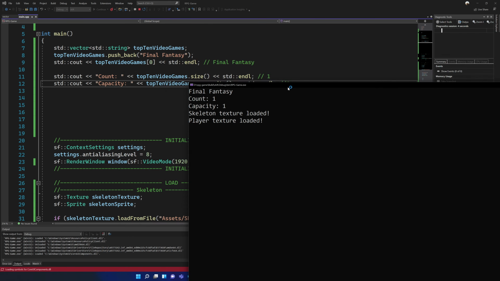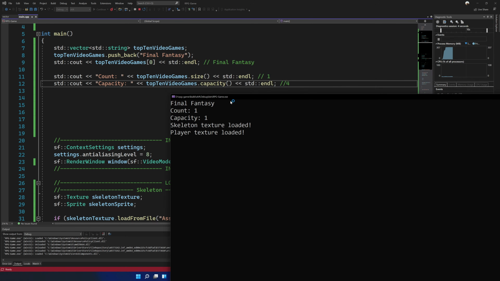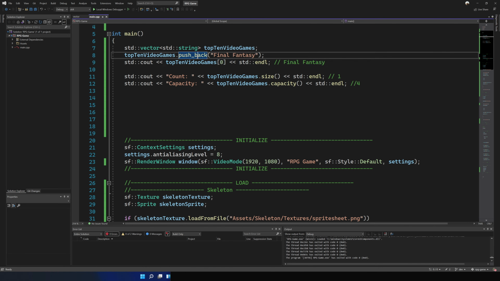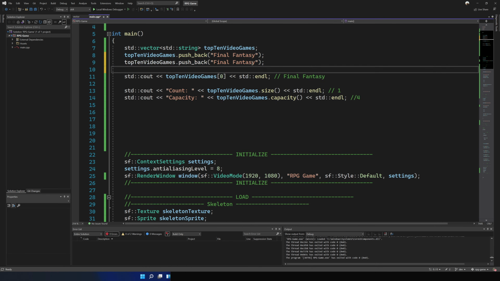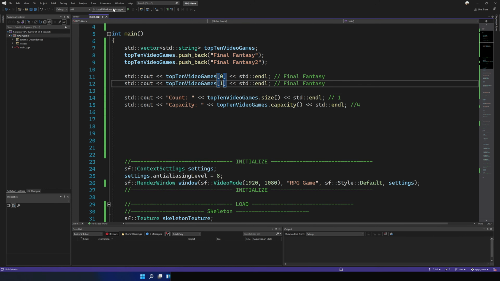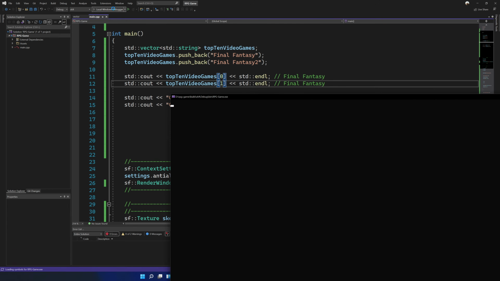Well, I was wrong. Okay, so it said Final Fantasy. My count is 1, and my capacity is 1. Well, this is not good. What if I had one more element? Final Fantasy 2. And the second element here. Is this really just gonna have a capacity of 1?